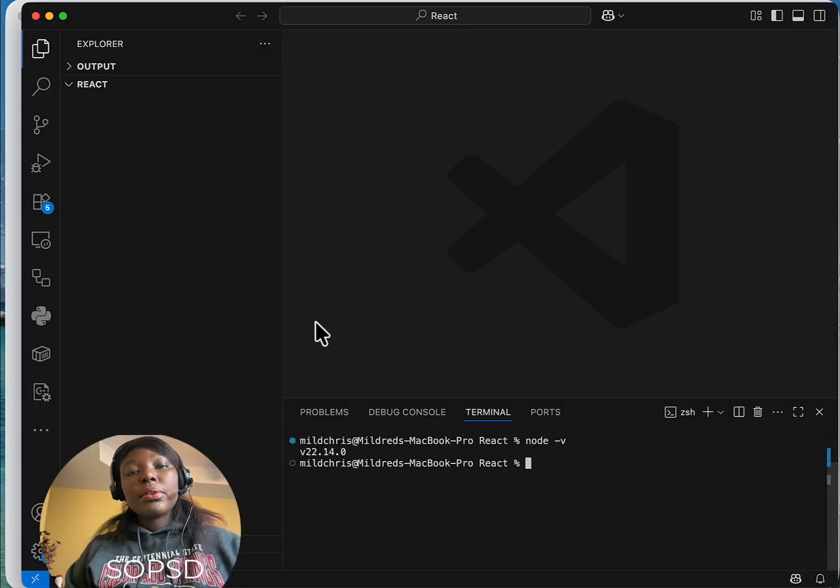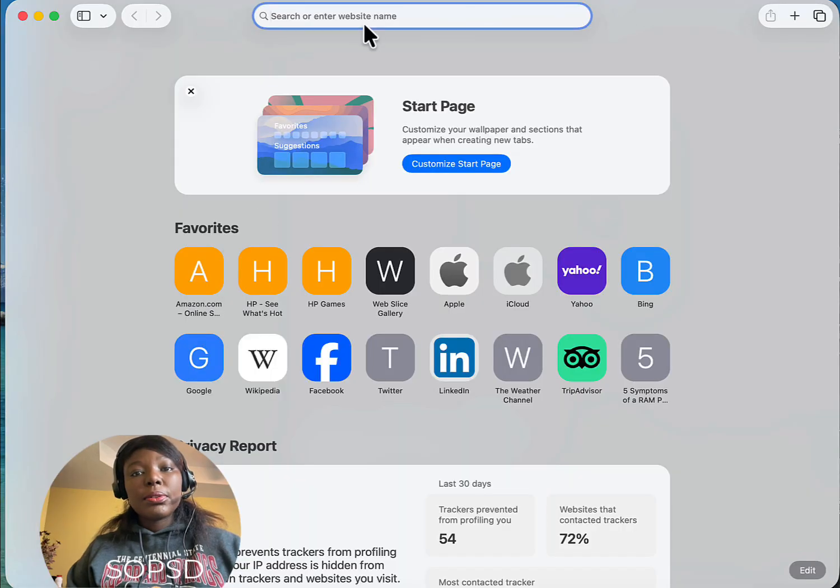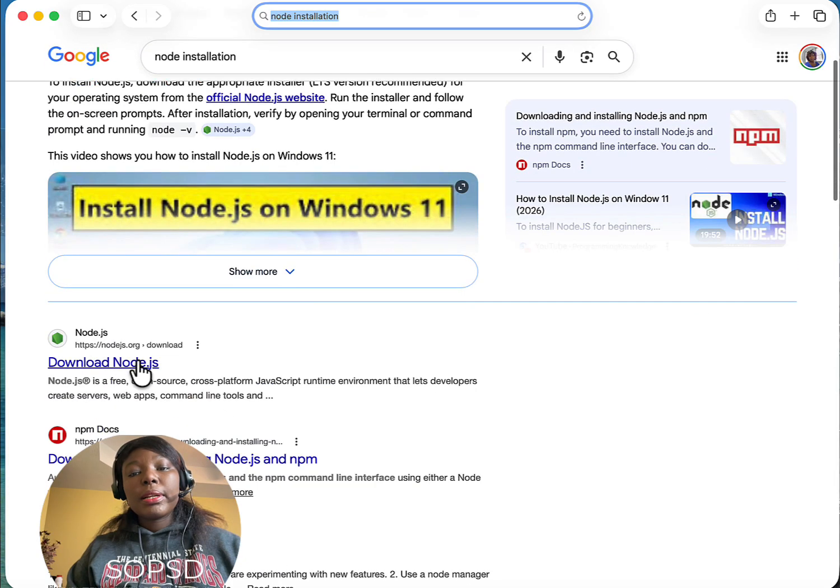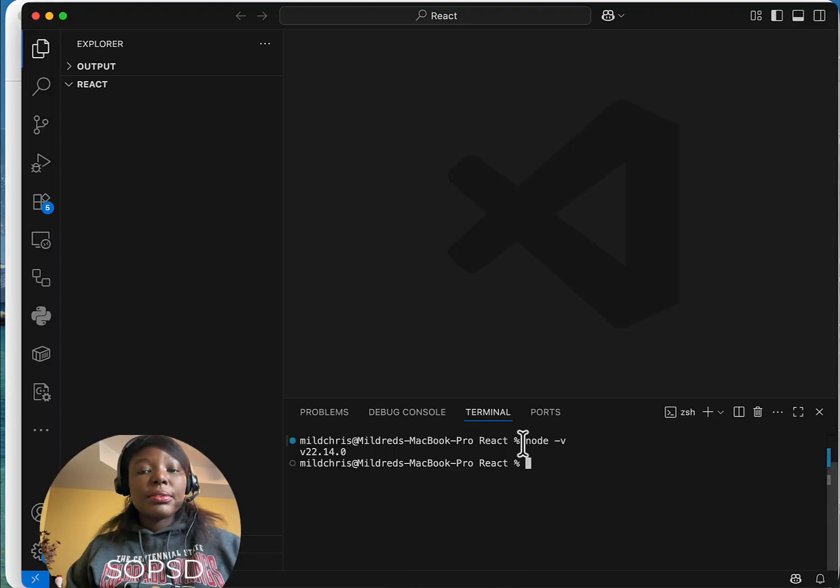If you don't have Node, go to your browser and search for Node installation for your operating system. Follow the instructions to download and install Node.js. Once you have installed Node, I have version 22.14.0 here, which is not the latest version, so I will update that later, but you get the idea.